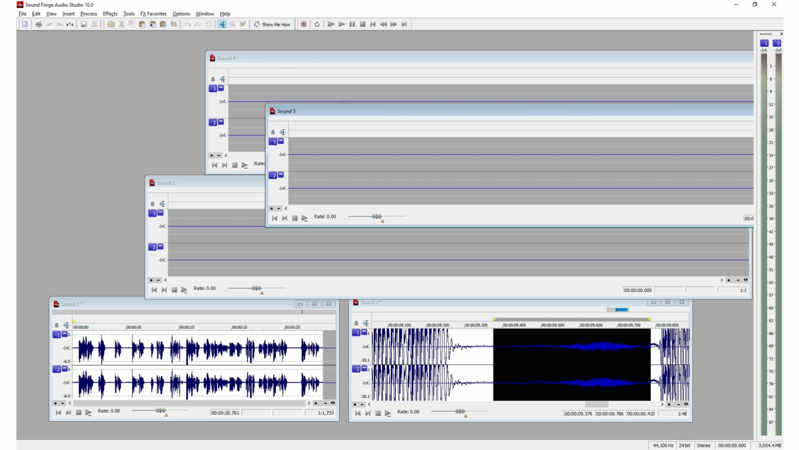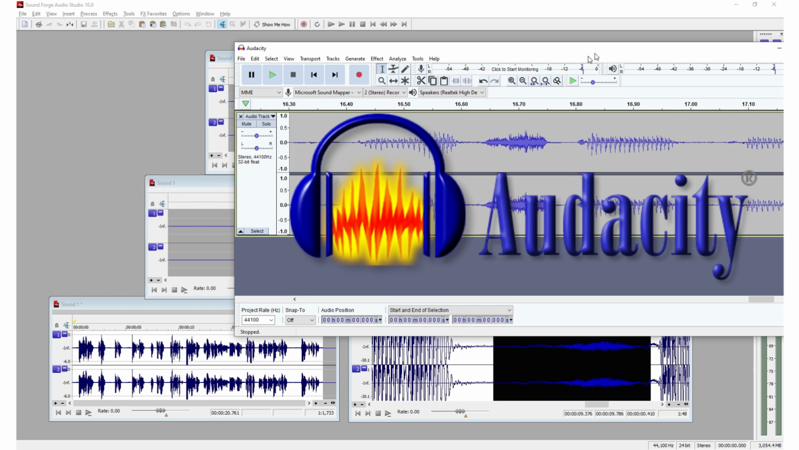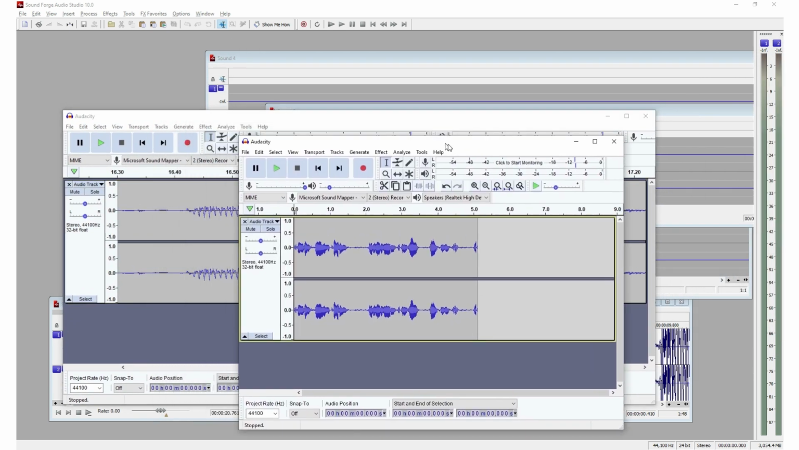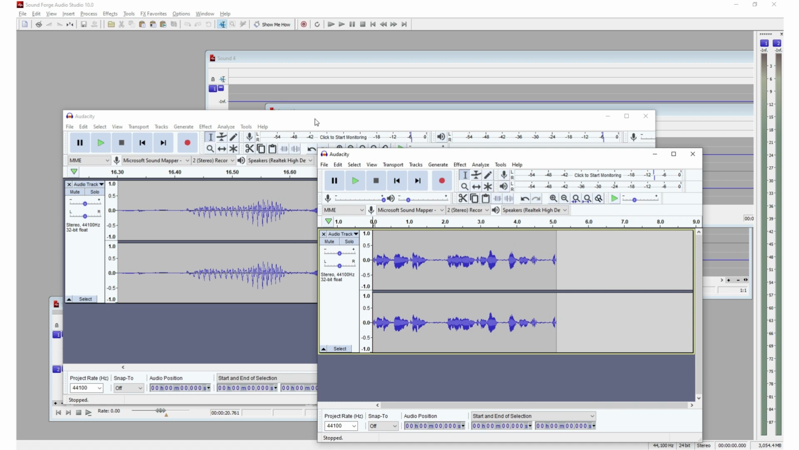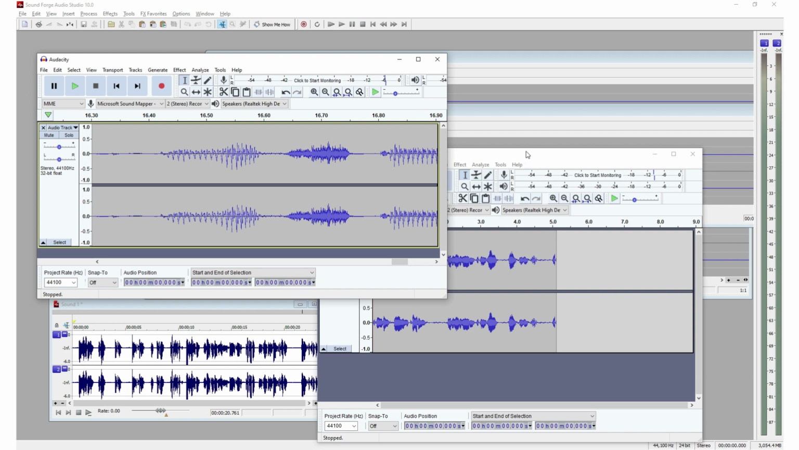This is really cool. Otherwise, in Audacity, all my windows are separated by different windows. I don't like that. And there are other things I don't like about Audacity. But again, it's free. What a great program. It's free. But hey, you know what? You get what you pay for.